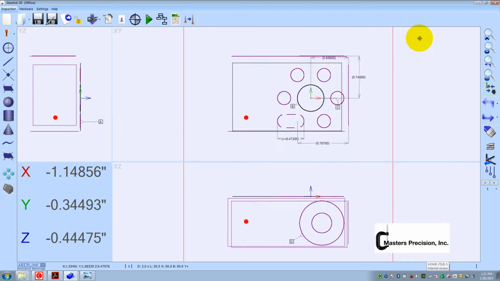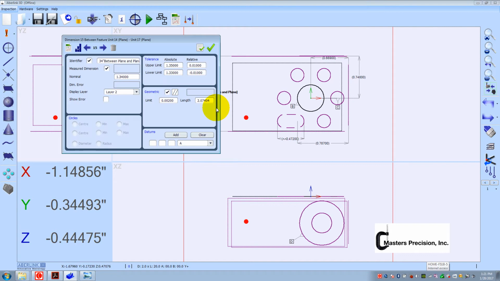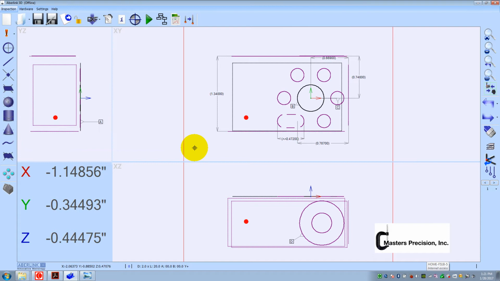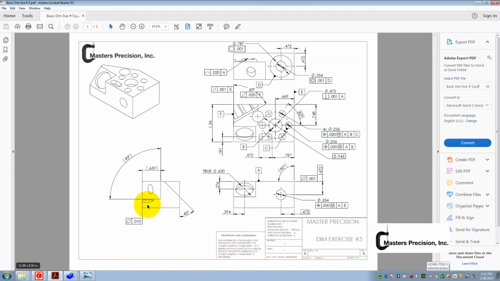Now I can come into here and I can do the distance from one plane to the other for the 134 overall width. There is no GD&T. There's no parallelism on that one, so I'll change my tolerances, uncheck, 134 is good. And then I can also do the 181. Let me show it to you. I just did the 134. The 181 is from the center slot to this edge.